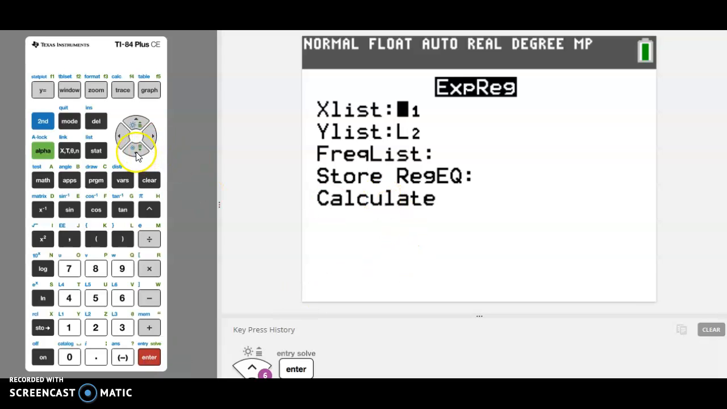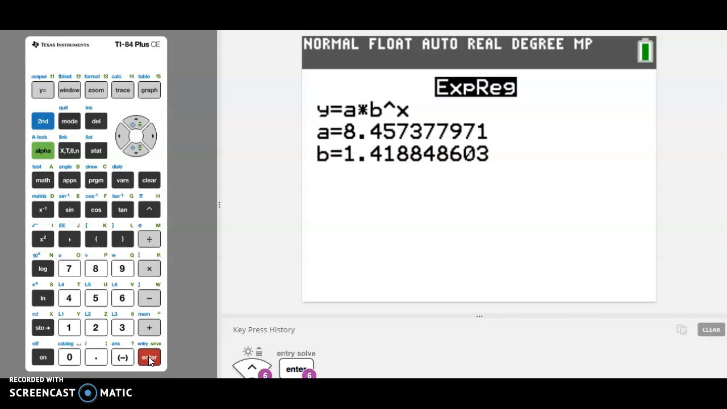Then we want to hit enter until we get down to calculate, and it's going to give us our exponential regression. So we're going to round to 2 decimal places. So 8.46 is my A value, and B is 1.42.